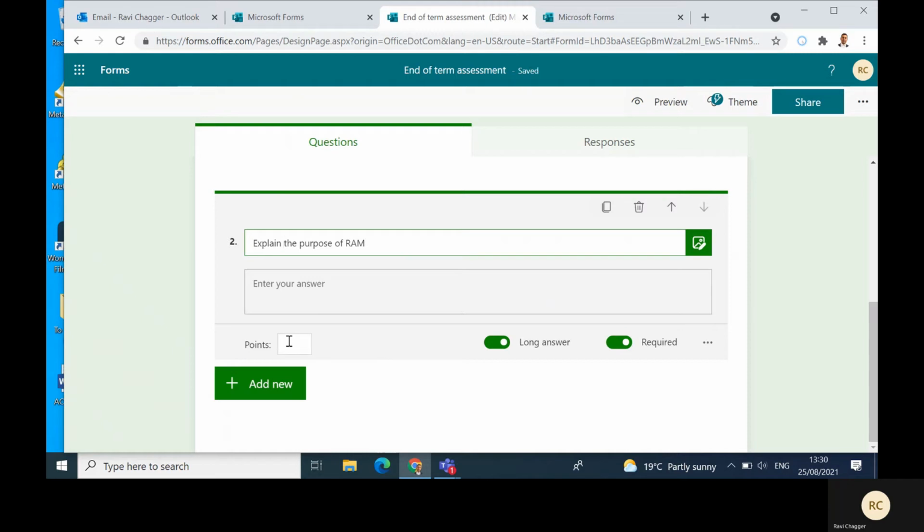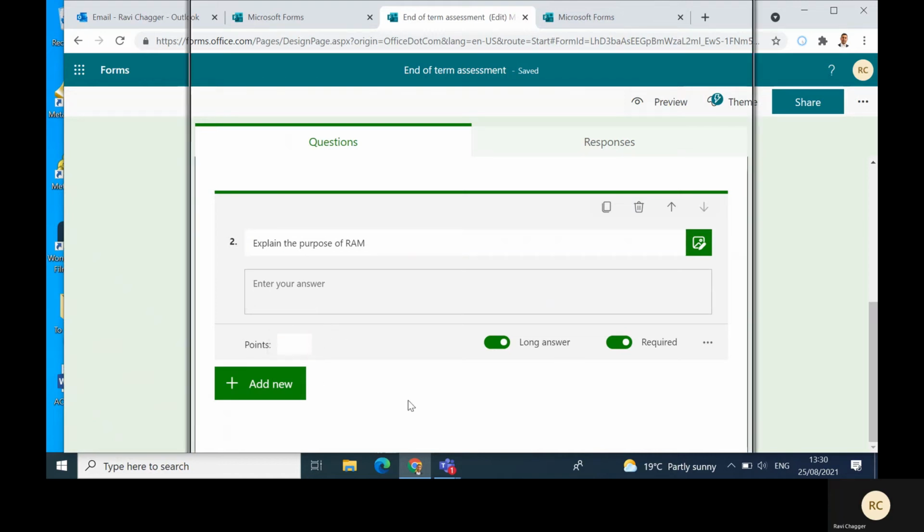You can allocate points for questions that have been answered if you wish to. I'm just going to leave that blank for now. So that's your text tool.